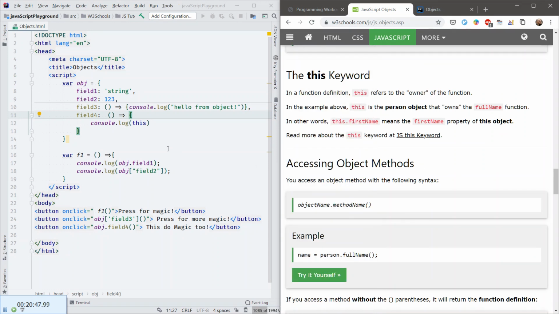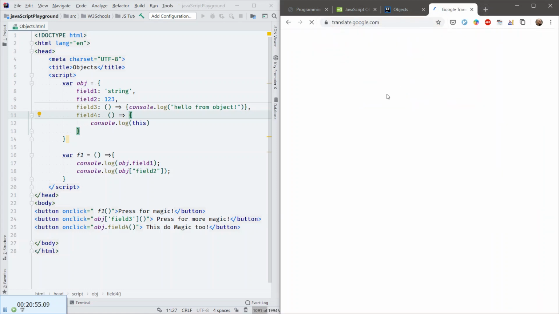And this is the events. Events. How do you say it? Translate.